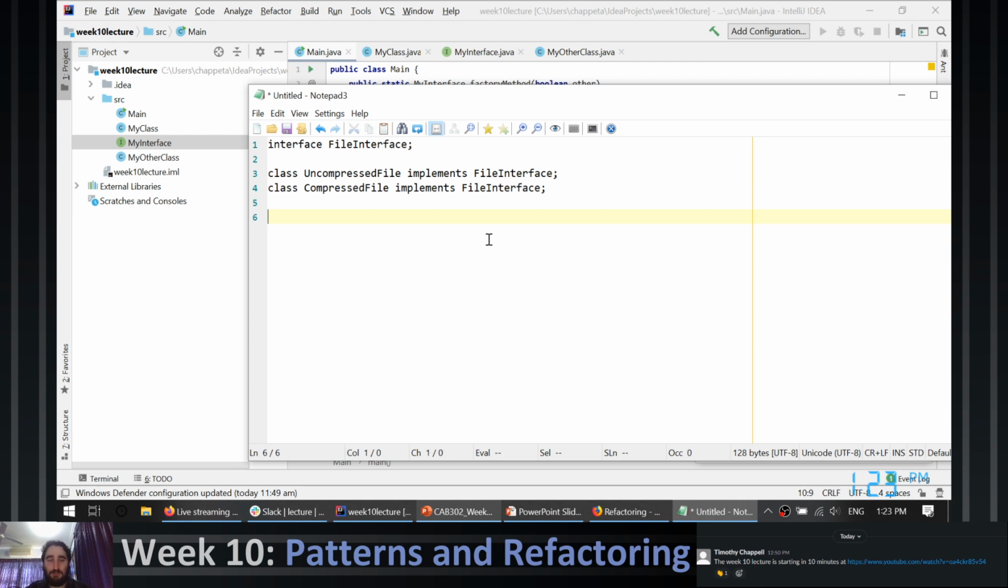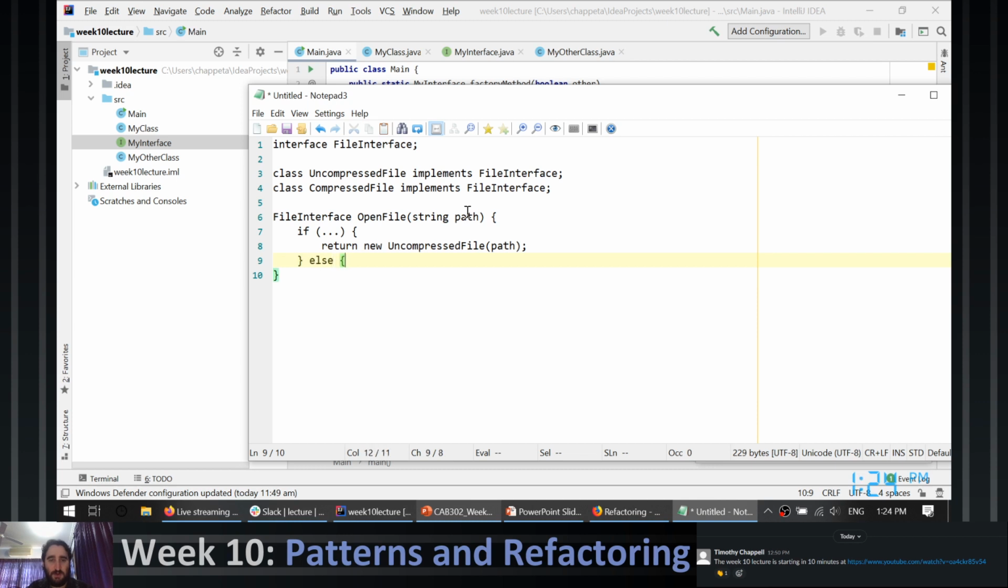But if we were, we would probably have some kind of open file method, and this would be the factory method. So that open file method would take a path to a file and would return a new file interface. But it would actually look at, say, the extension of that path, or maybe it would look at the contents of the file to determine, do we want to create a new uncompressed file, or do we want to create a new compressed file, whichever we go with.